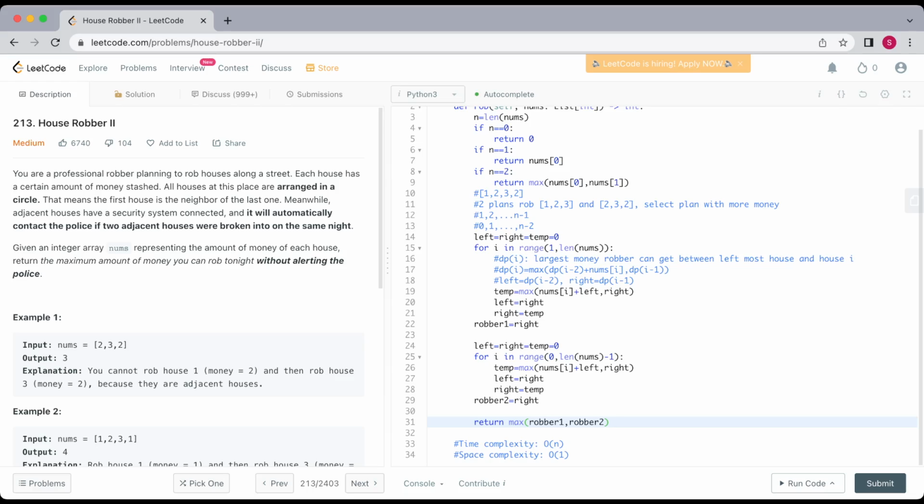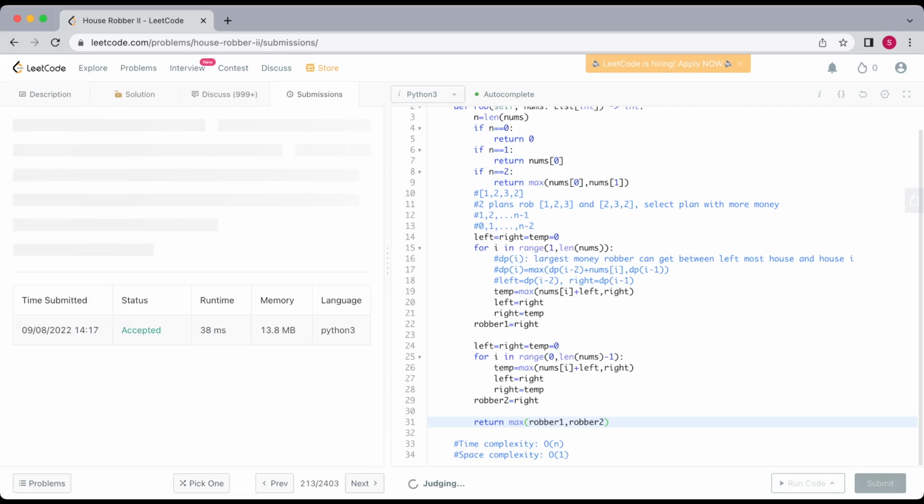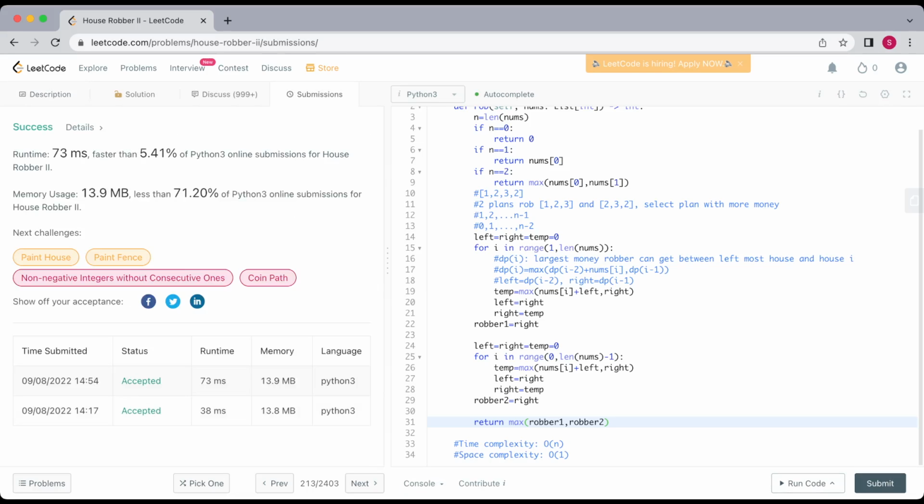Okay, let's submit our solution. Yeah, we can see the memory usage is less than 71% of other solutions, because we only have space complexity O(1), and we use variables left, right, temp instead of the entire DP array of lesson.